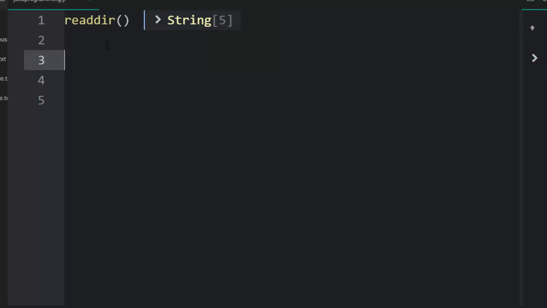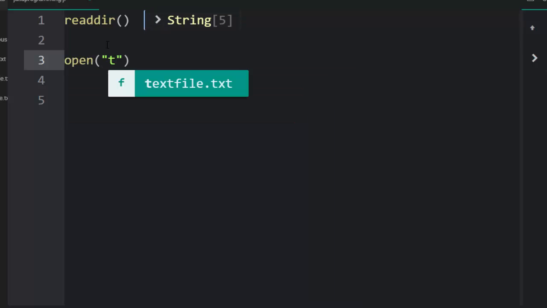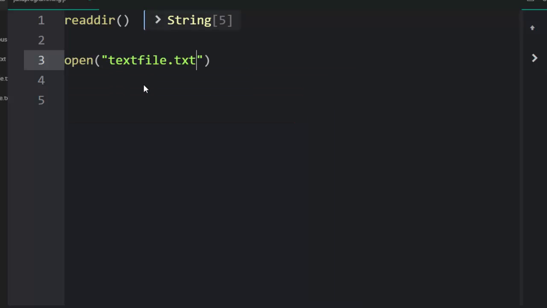One of the ways of reading it is to use open. Open takes two arguments. The first argument is the name of the file, and the next argument is the mode. It can be read, append, write, or read and write, but in this case we're going for the read mode. If you want to read it, you first have to open the file.